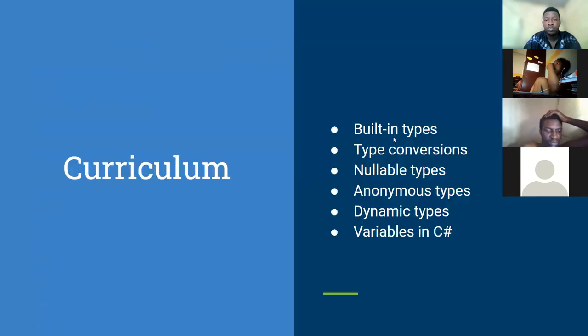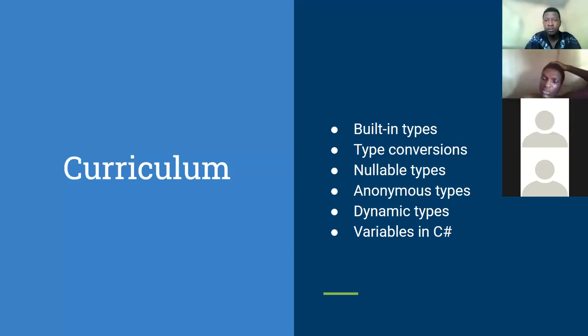Then we'll move on to week 2, where we'll be touching on built-in types, type conversions, nullable types, anonymous types, dynamic types, variables in C#, right? So basically some of the most simple concepts in programming are called variables, right? So if you're learning any language at all, you need to understand variables in those languages. Now, variables in C# would mean that you need to learn some of these types, right?